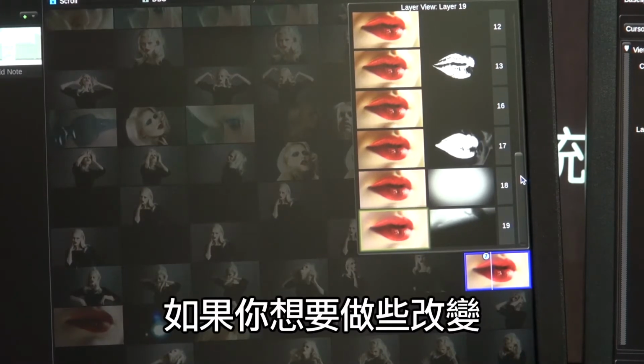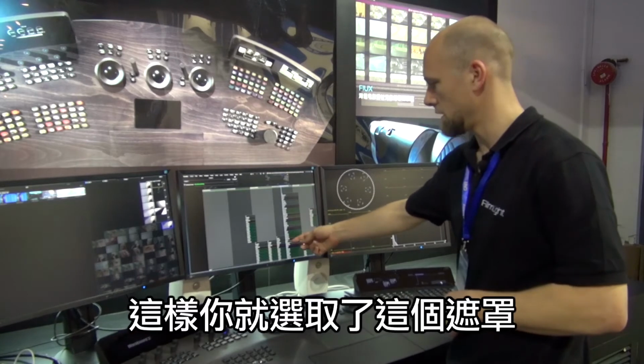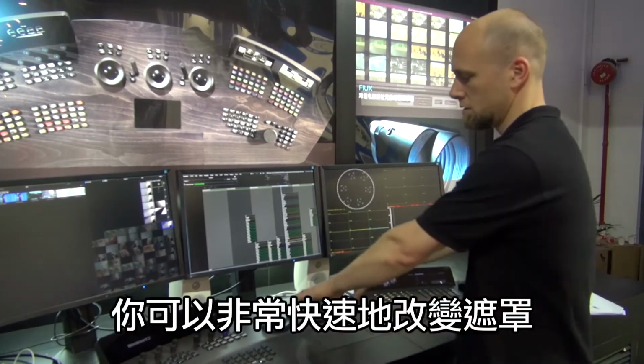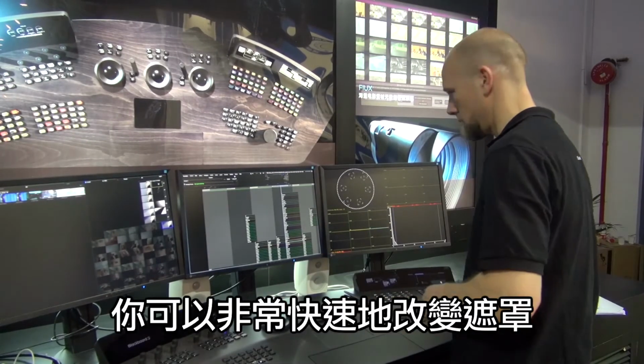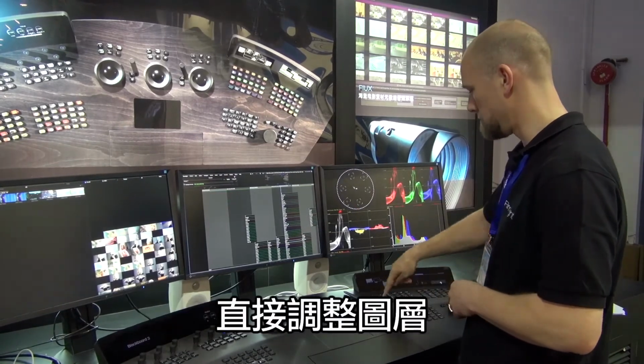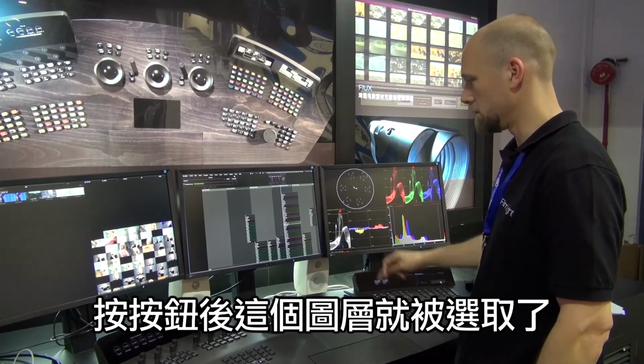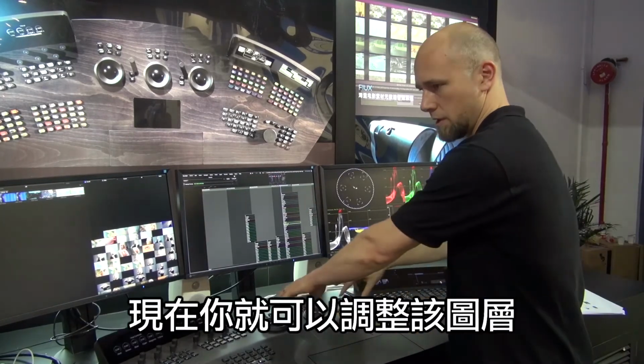If you wanted to change something here, you can select that, and now you have your matte selected inside your grading stack. You can actually change that matte very quickly. You have direct access to the layers by buttons on the blackboard here. You just press a button and that layer is now selected, and now you can manipulate that layer.